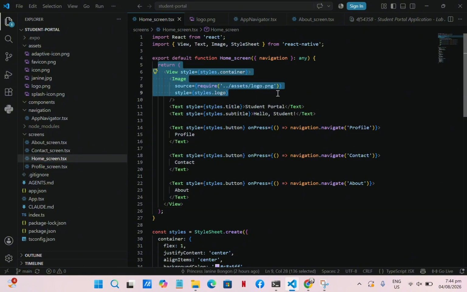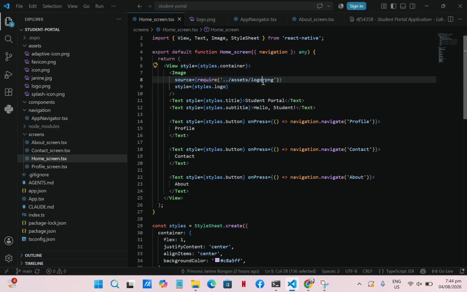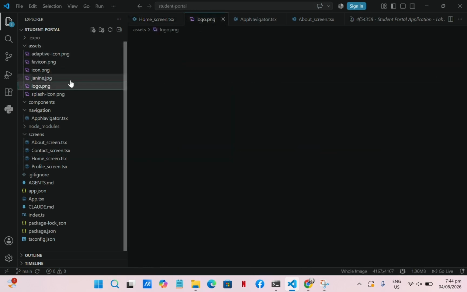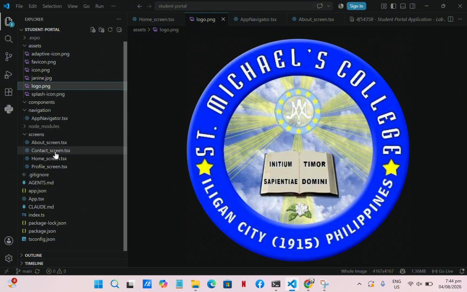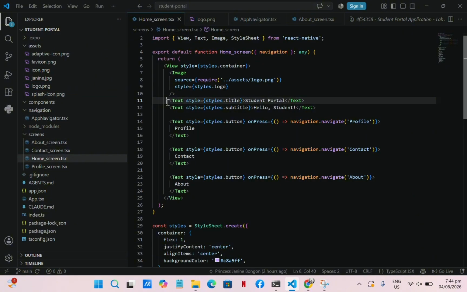View, Image, source tags. And then this one here is the outer view that centers everything on a purple background. The image loads a local file with require and displays it using the logo style. So the logo that I have attached here can be seen here, which is this one. Next we have the text, which is the title, Student Portal, and also the subtitle, which is Hello Student.